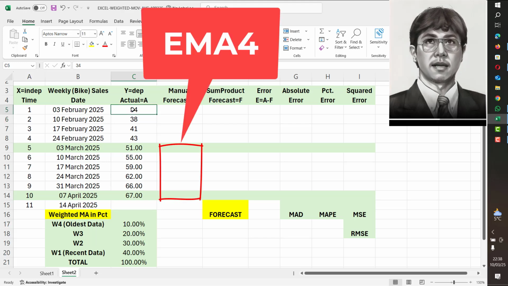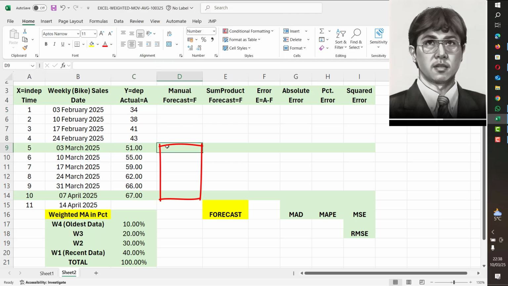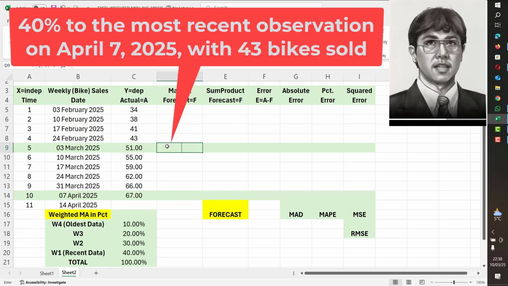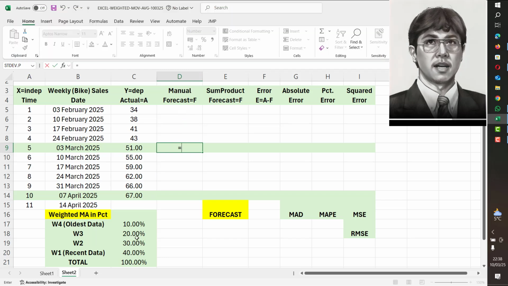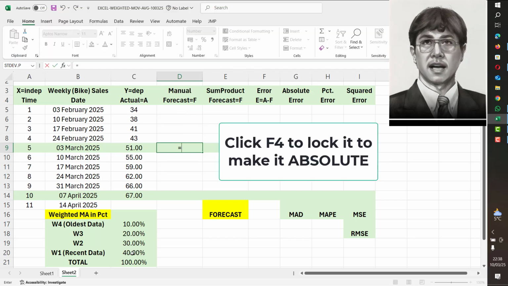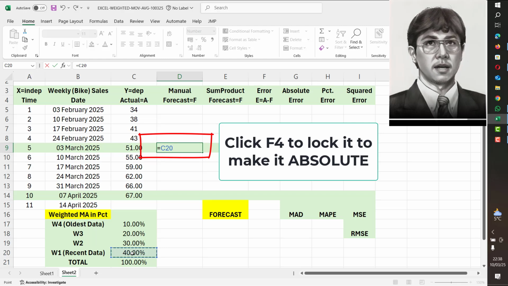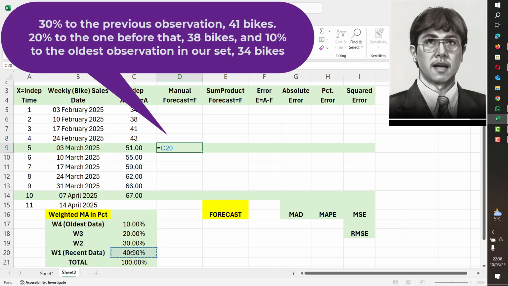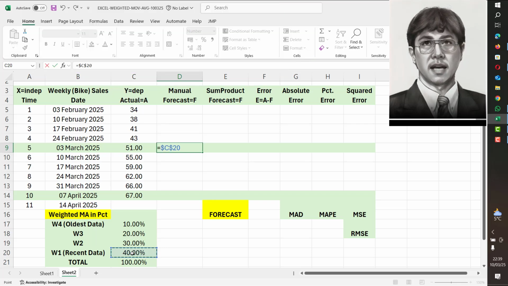To manually calculate the weighted moving average, enter an equal sign in the desired cell. Then, click on the most recent weight, 40%, and press F4 to lock the cell reference, making it absolute. Multiply this by the corresponding data point, 43 bikes. Repeat this process for the other weights and data points: 30% times 41, 20% times 38, 10% times 34. Sum the results and press enter. Then, drag the cell down to apply the formula to the rest of the column.